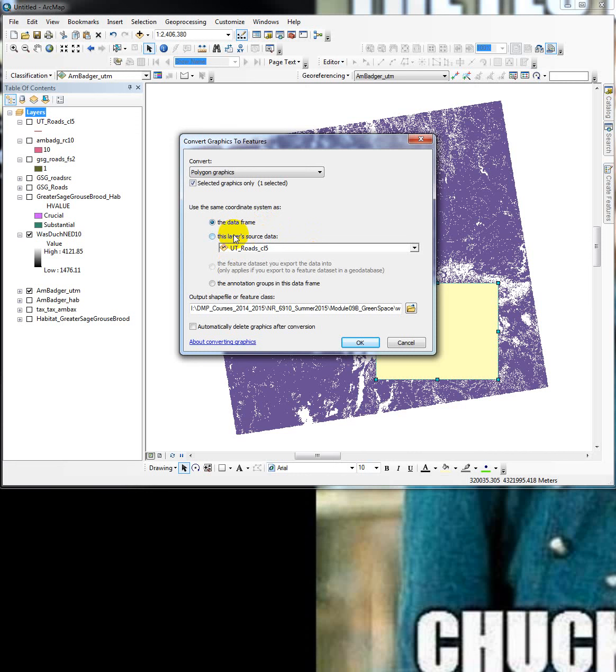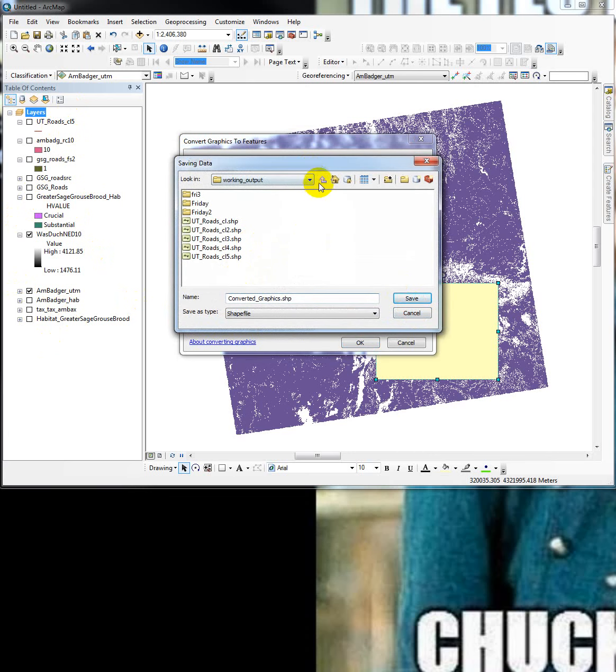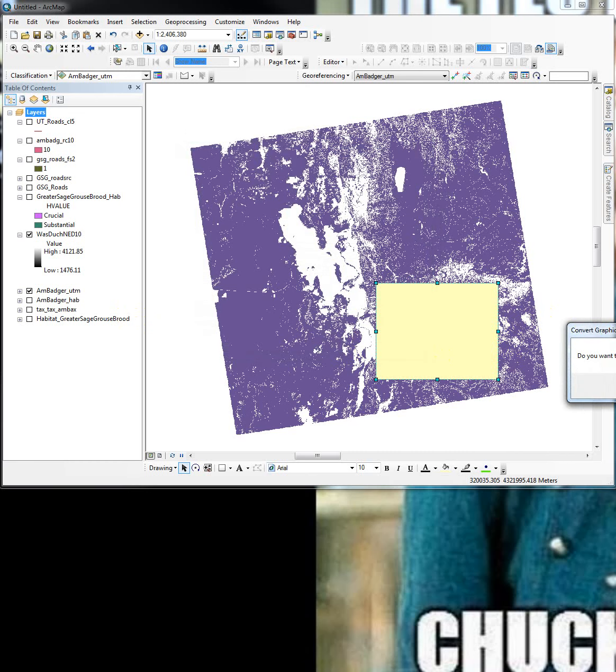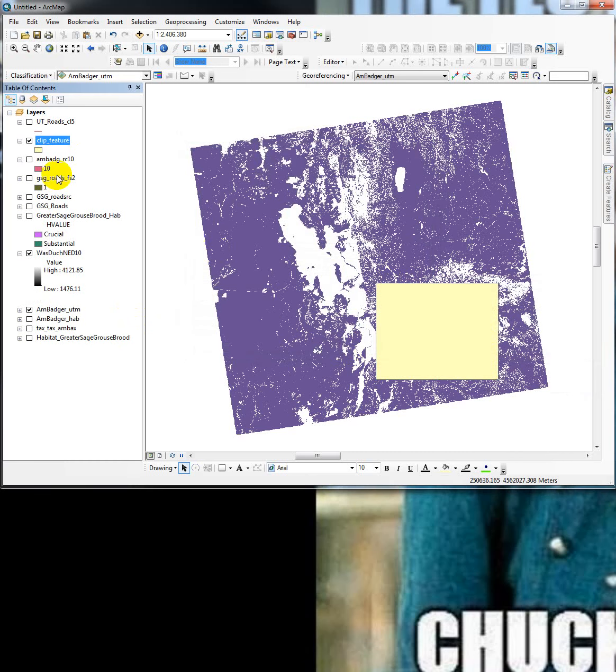I could pick a coordinate system from any data set that I know the coordinate system of if I wanted to. I'm going to call this, let's see, we'll just stick it in here, and I'm going to call it a clip feature because that's what I'm going to use it for. And then I'll automatically delete this drawing as soon as I've added my new one to a map, which I'm going to say yes.